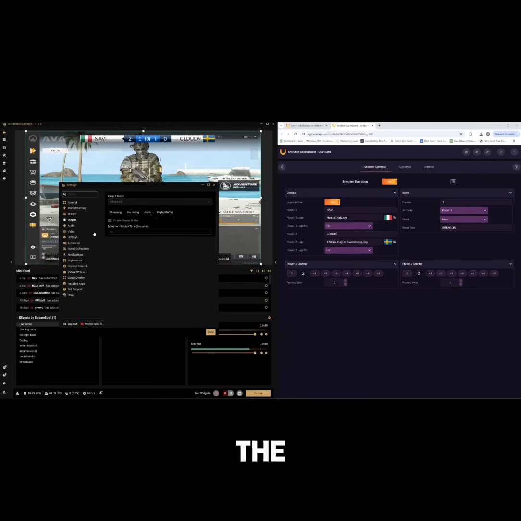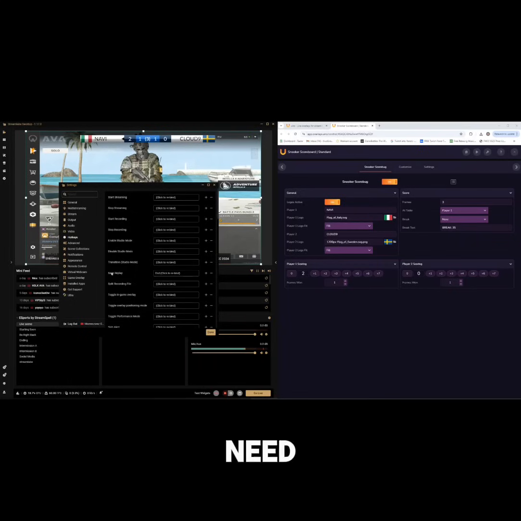Once you enable the replay buffer, we need to go down to hotkeys here, and go to where it says save replay. Basically, you get to choose whatever button you're comfortable with when you're pressing the replay, and make sure it's a button that you barely use, because you don't want to keep accidentally tapping that replay button.